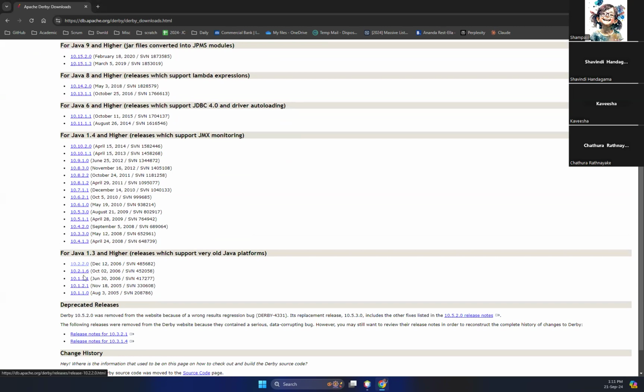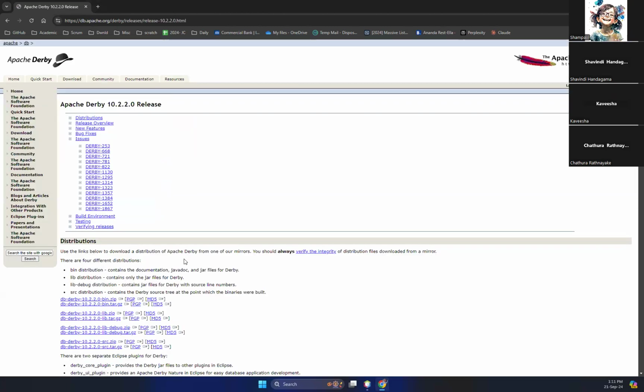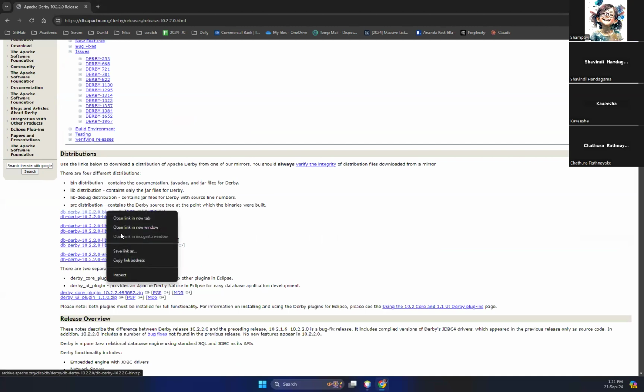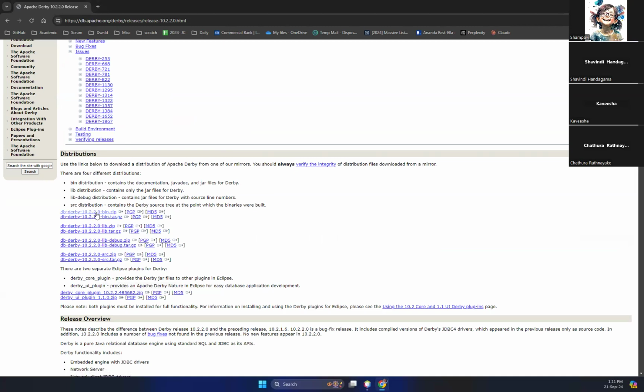But here I'm going to work with 10.2.2.0, because this is the database engine I want. Then you can download the bin distribution. The first one is the bin distribution. You can click on this and download, and this will download a compressed file. Therefore, I want you to download this bin.zip.